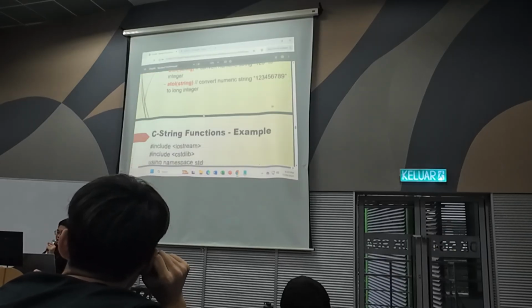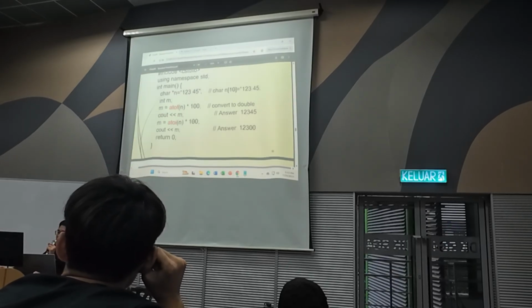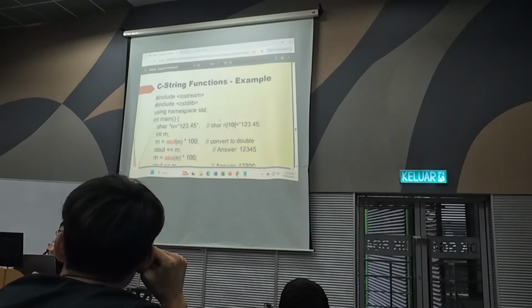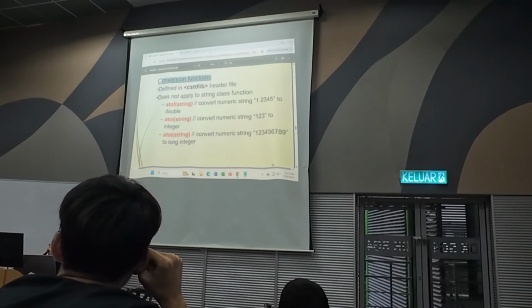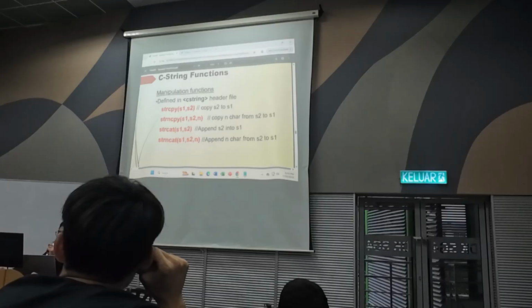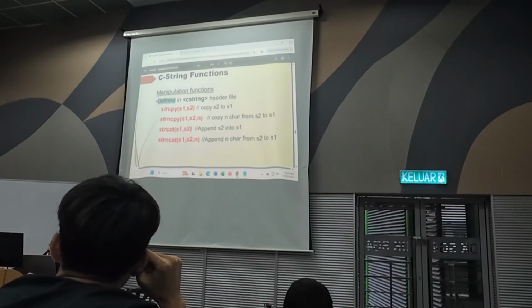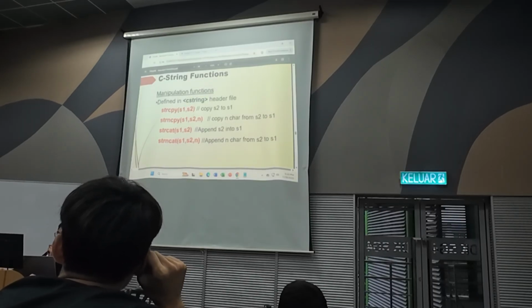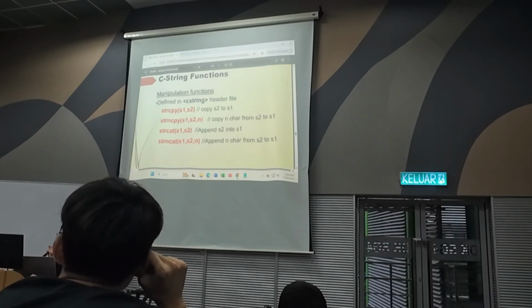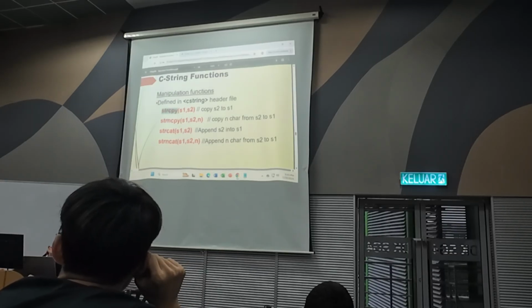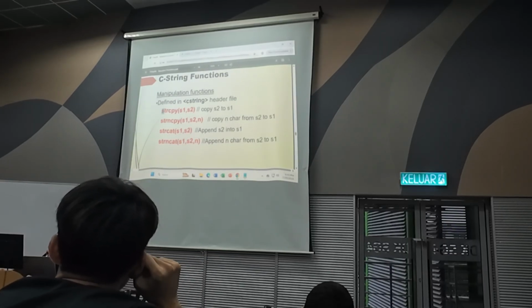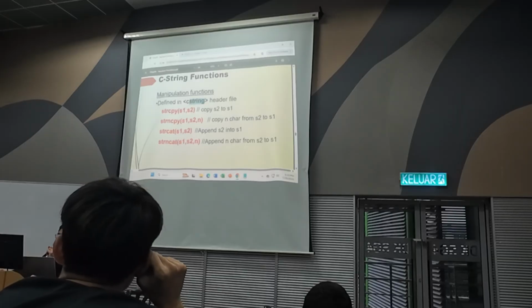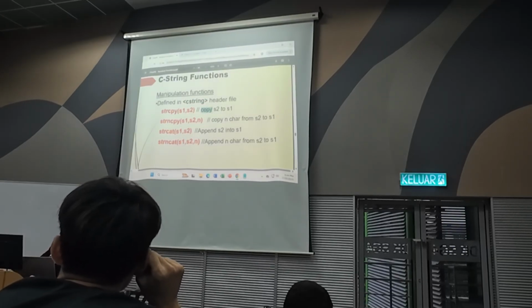Yeah, so these are the conversion functions. And next you have the manipulation functions. This one is actually defined in cstring. String and cstring are different. This is the cstring header file. We have strcpy, strncpy. str stands for string, cpy stands for copy.